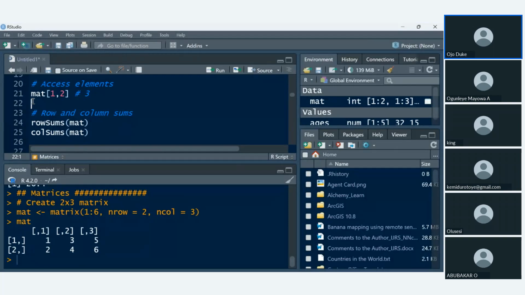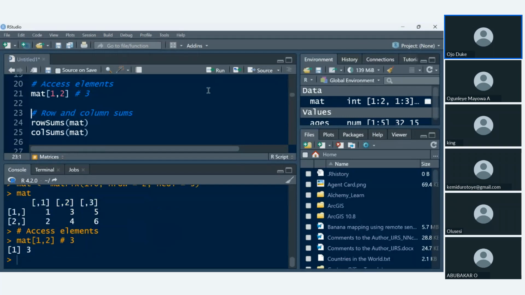So coming back to matrix, a matrix is 2-dimensional. If you want to access a matrix, you give it firstly the row position, and then the column position. In this case, we are looking for the element in row 1, column 2. If you run this format, it's going to return 3. What is the element in row 1? This is row 1.